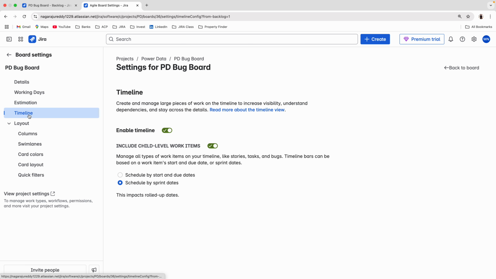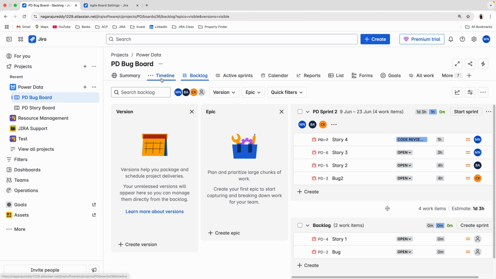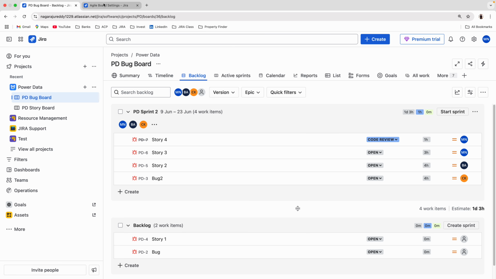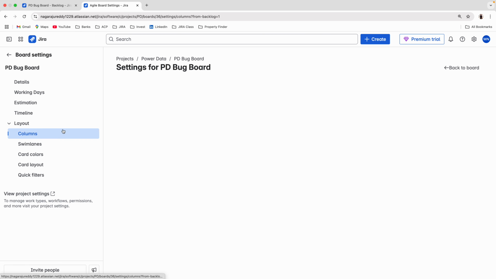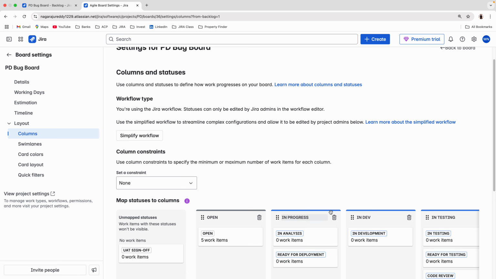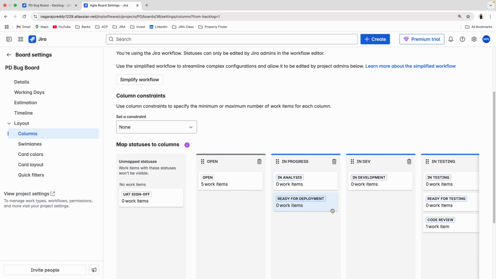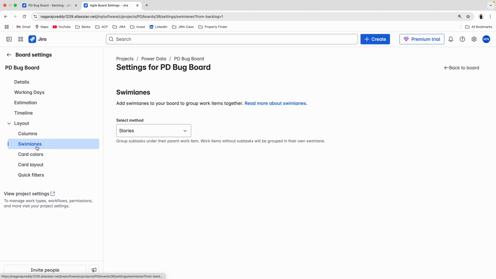The second, timeline. Enable timeline. So you can see some timelines here. I'll just show you how this will work. No problem. Next is columns. I've just covered how this is related to the workflow. So your project workflow statuses should be matched to the columns. Okay, then only it will appear, or else if it is an unmapped status, it will not show on your board.